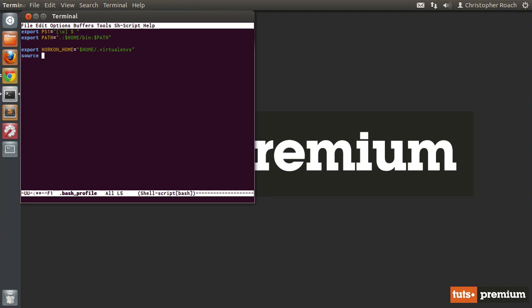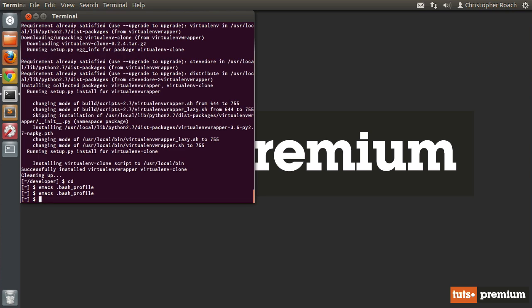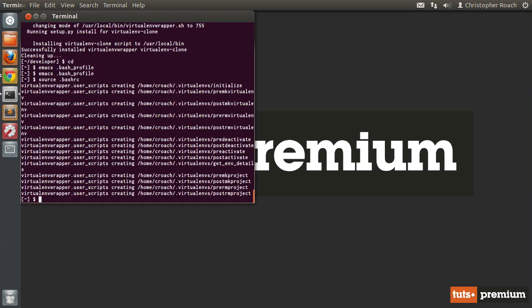So we'll source the virtualenvwrapper shell script, which was found in /usr/local/bin, and then go ahead and save this file and exit out of it. And we just need to source our bashrc file again to make sure that everything is set up properly. And when we do that, you should see a bunch of text fly by the screen real quick.